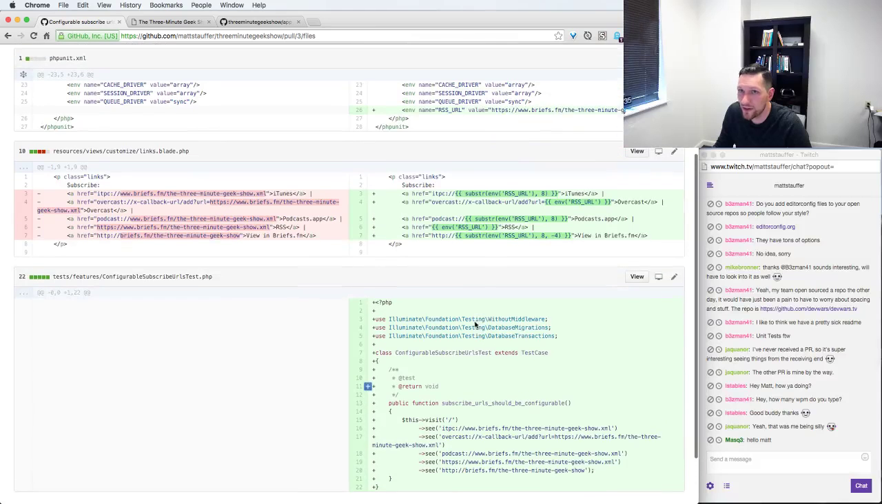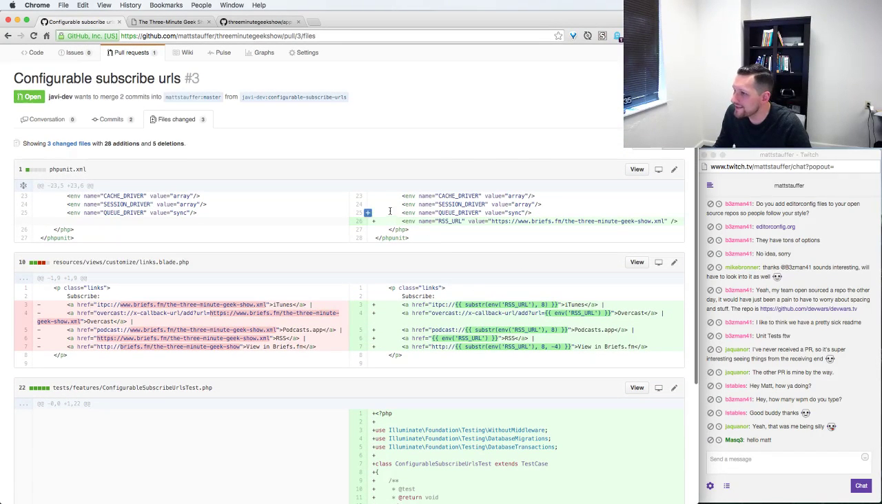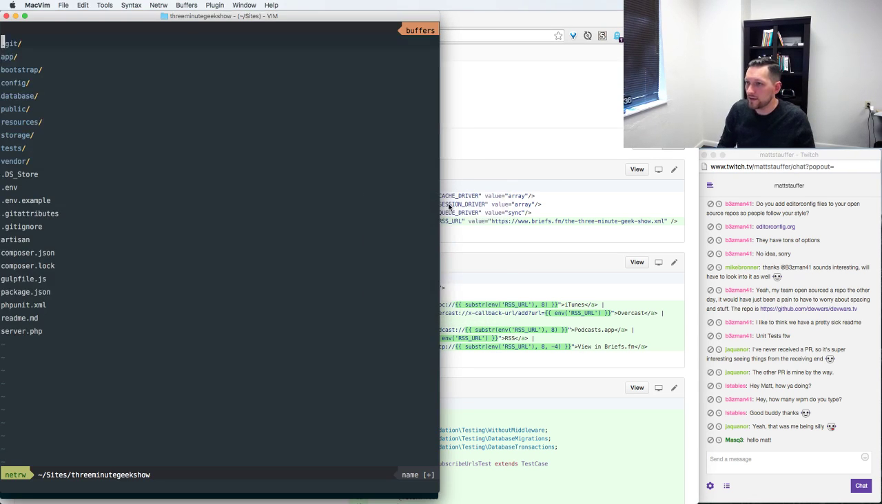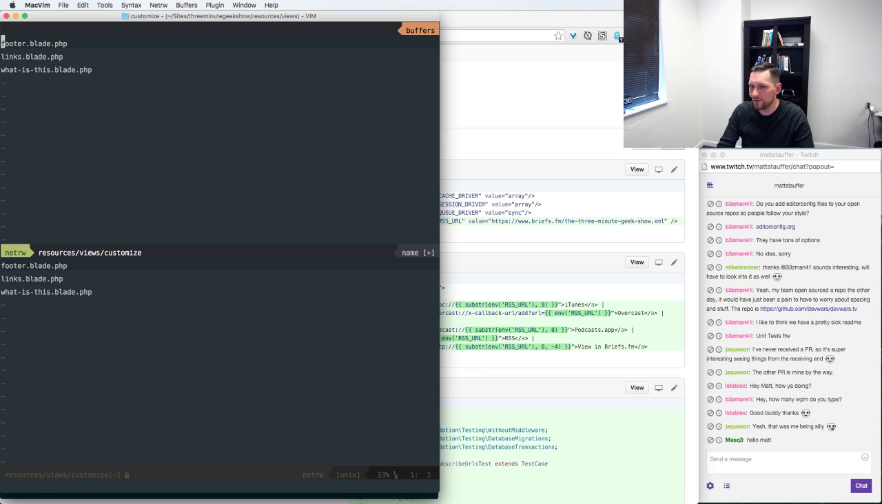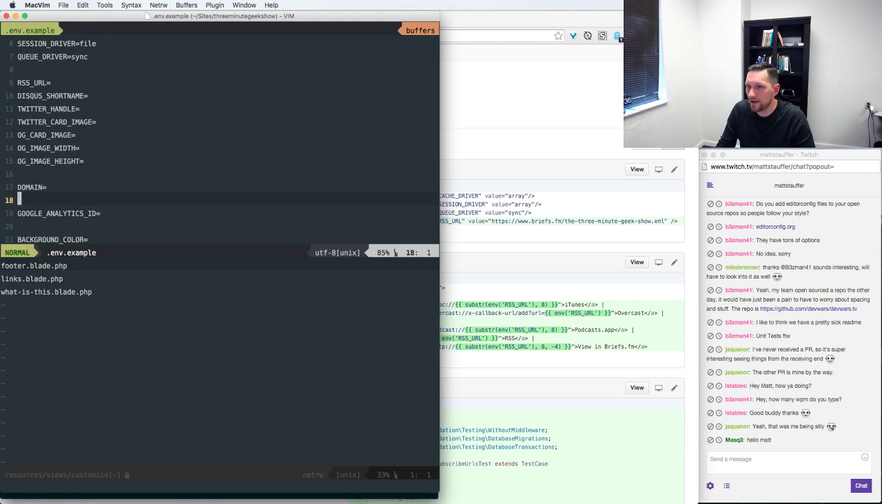So here, let's talk about first steps. I like this idea of introducing the RSS URL. So here's something that I've actually done in this application. Let's pull it up and look at this. So in the views, I've come up with this customize folder. I've been trying to figure out exactly how it is that I'm going to allow people to customize this. So I've been trying to set up as much as possible to make it all customizable in the env file.